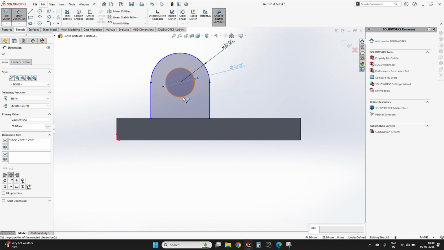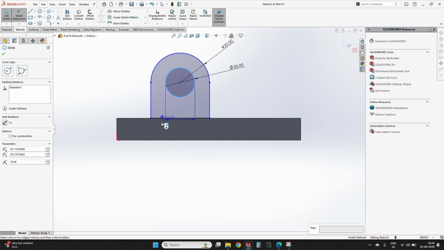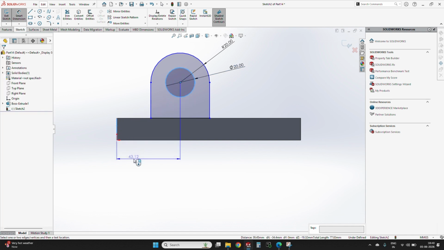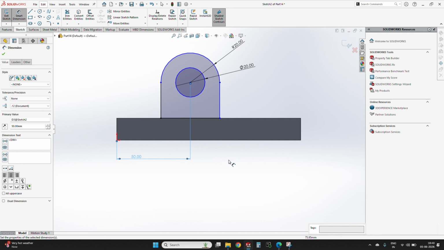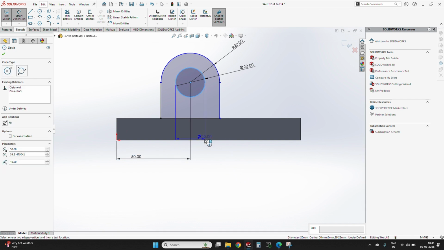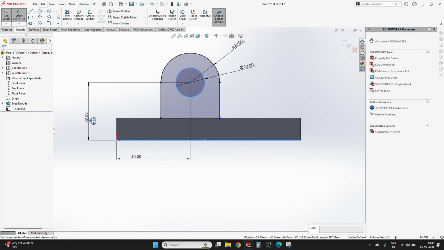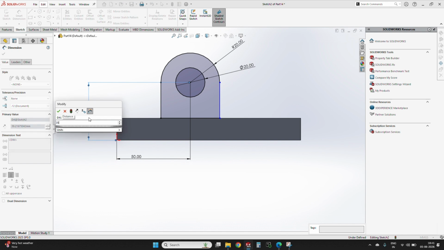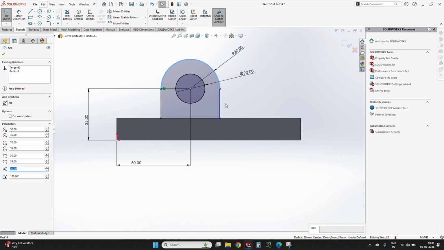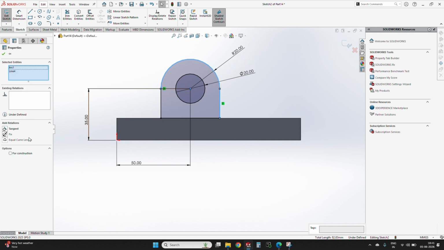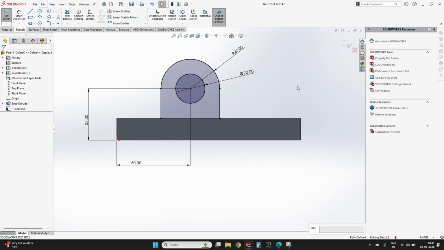Now the dimension of the circle from this edge is 50 mm and the circle from the bottom is 35 mm. Now this semicircle and this line both are tangent.